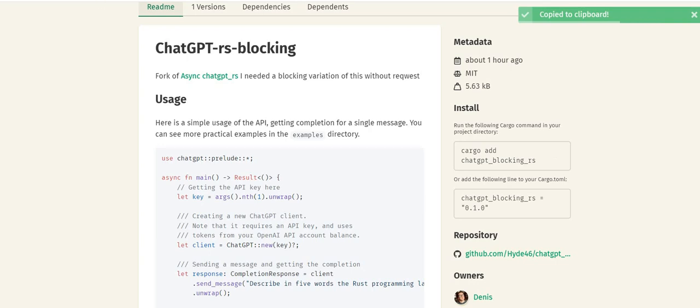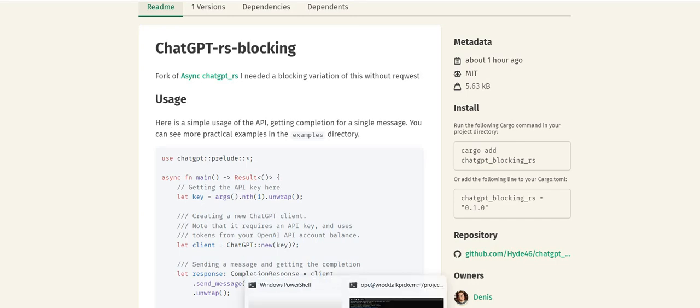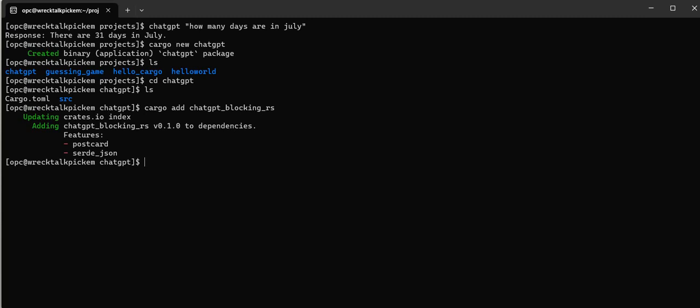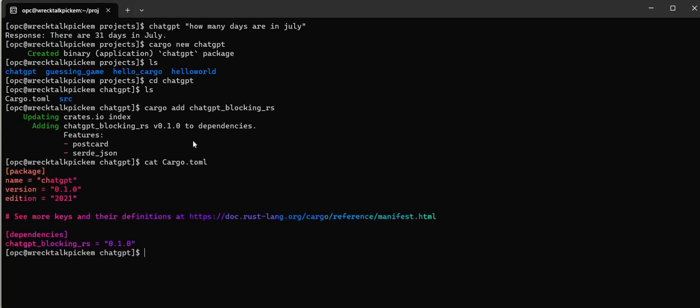Once again, that's crates.io/crates/chatgpt_blocking_rs. Okay. Once you have that code, you can just go ahead and paste that. And it's going to add it to our toml file. So if you take a look at your toml file now, you can see it's been added.